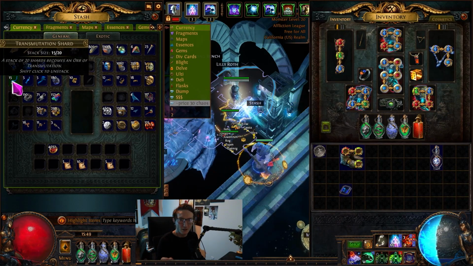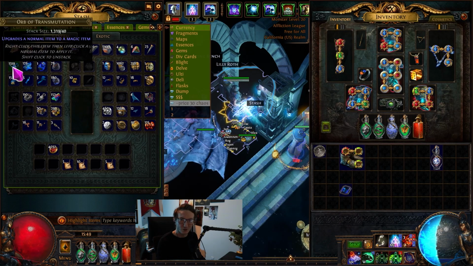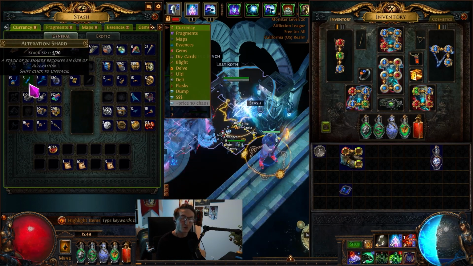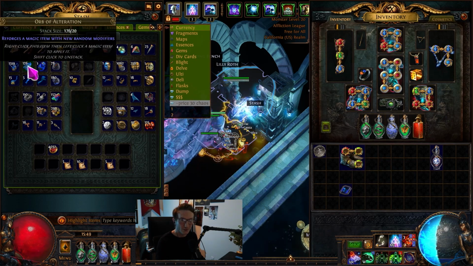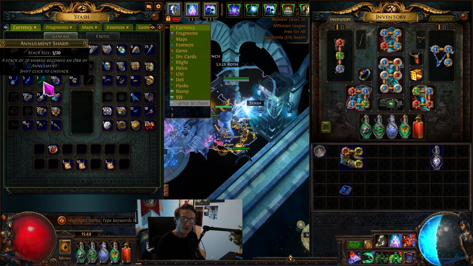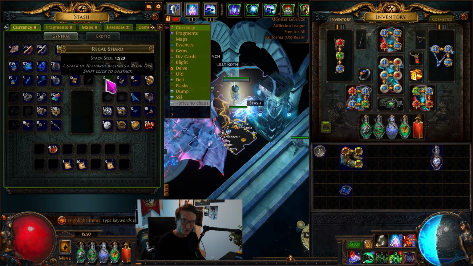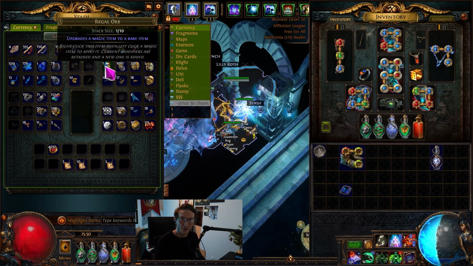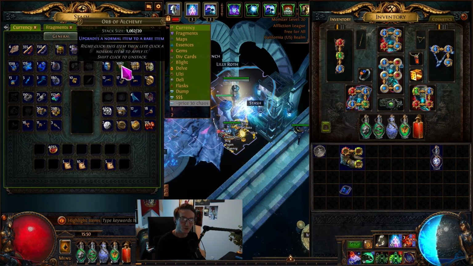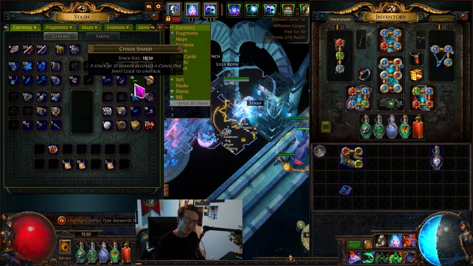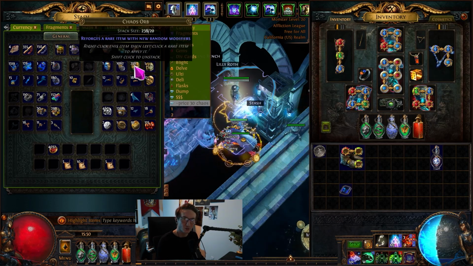Transmutation Shards. If you get a stack of 20, it turns into an Orb of Transmutation. For an Alteration Shard, same thing. If you get 20 of them, it turns into an Orb of Alteration. For an Annulment Shard, a stack of 20 goes into one of these. The Regal Shard. You get 20 of these, and you get a Regal Orb. Alchemy Shard. You get 20 of these, it gives you an Orb of Alchemy. The Chaos Shard. You get 20 of these, it gives you a Chaos Orb.